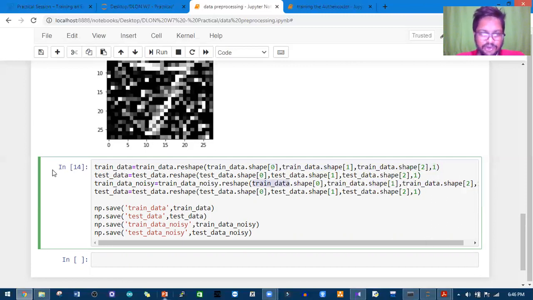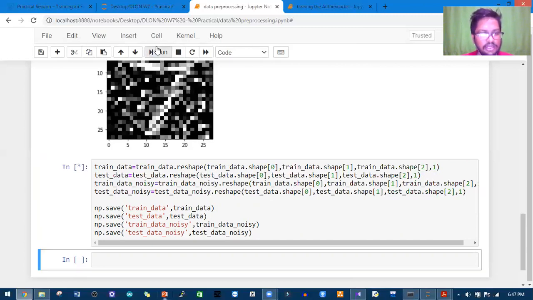Here there is no need to change, since train data and train data noisy both have the same shape, right? The shape does not need to change since train data and train data noisy have the same shape. Hope I did it correctly, and let me save them again.